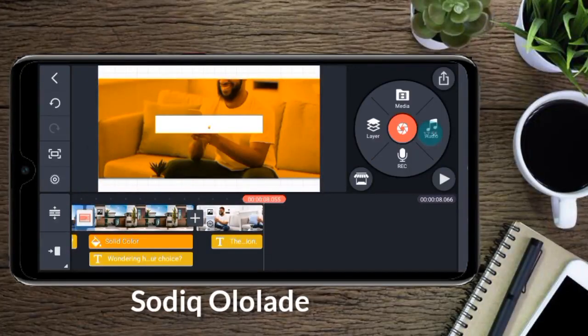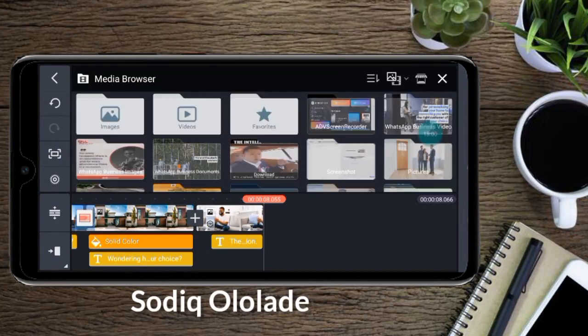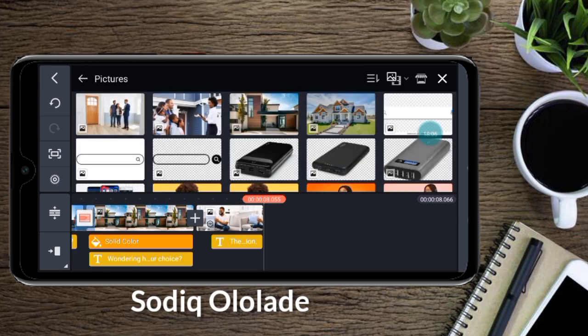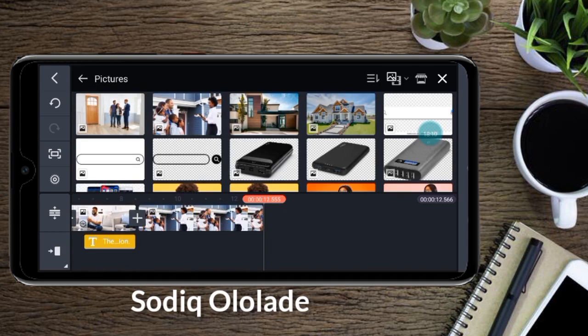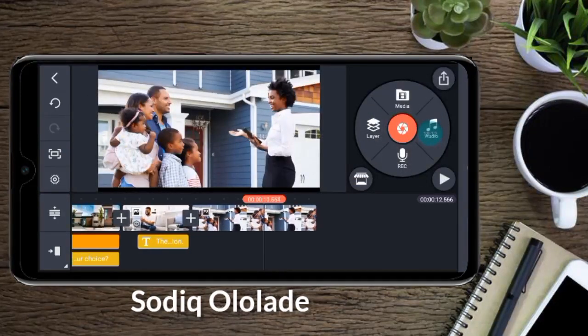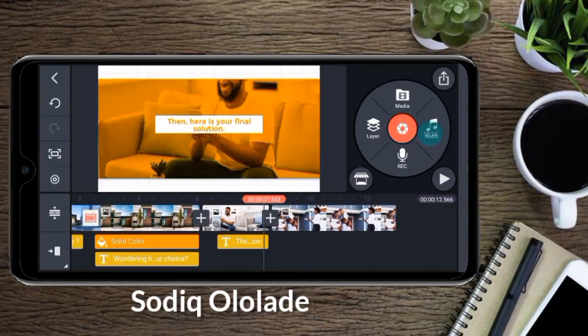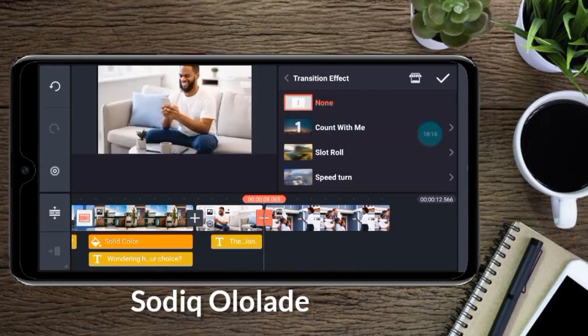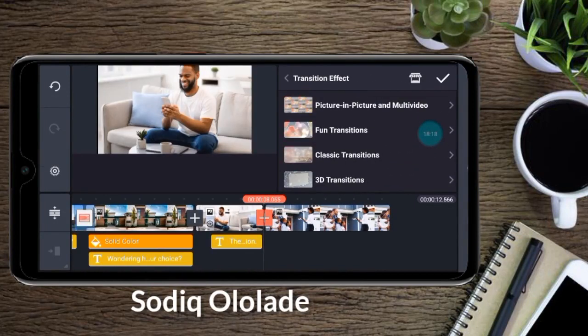No, rather come to this media notes. Always come to this media if you want to import a clip. So I can choose to use one of these pictures I downloaded. So let me make use of this. So this is full, so I don't need to edit anything. And yeah, I can even give this a transition here.